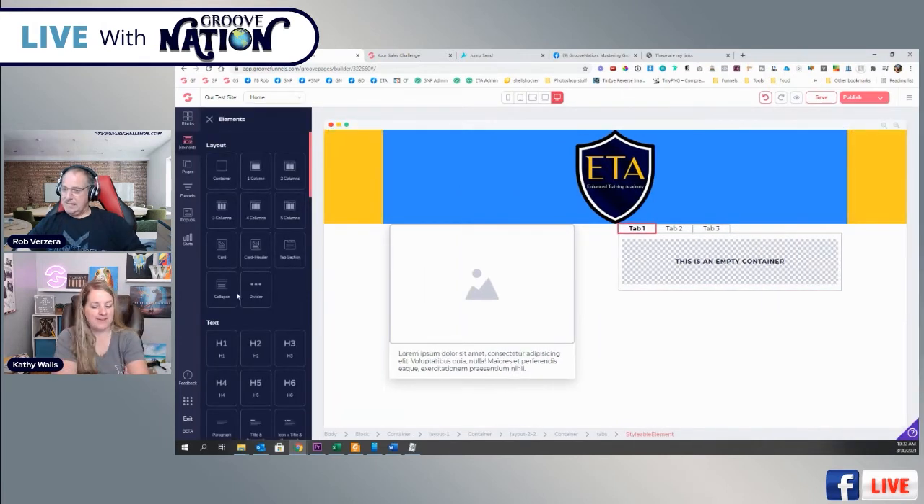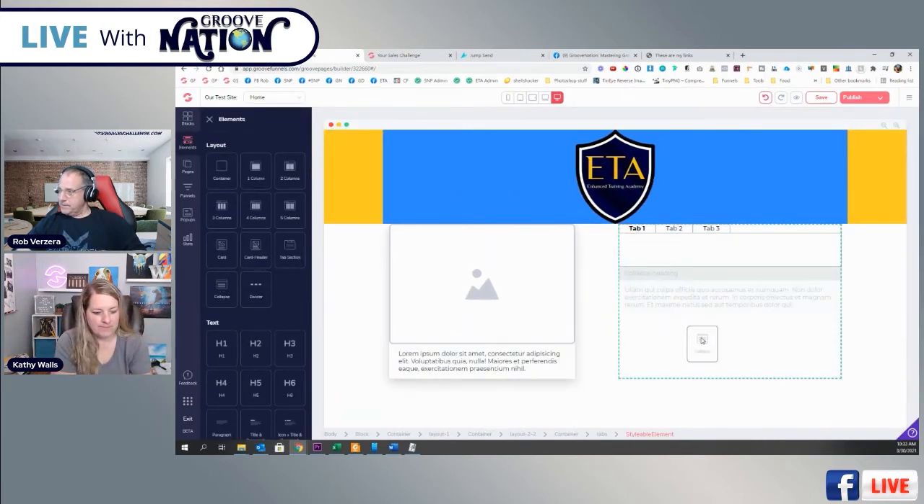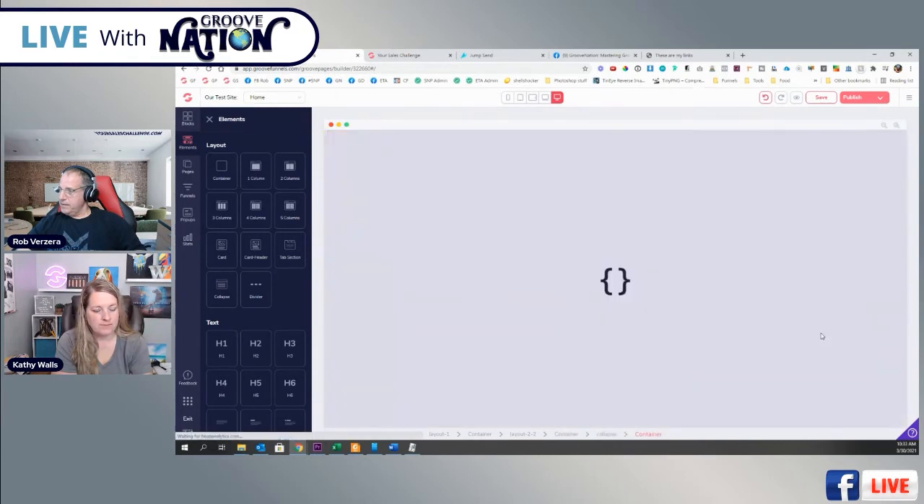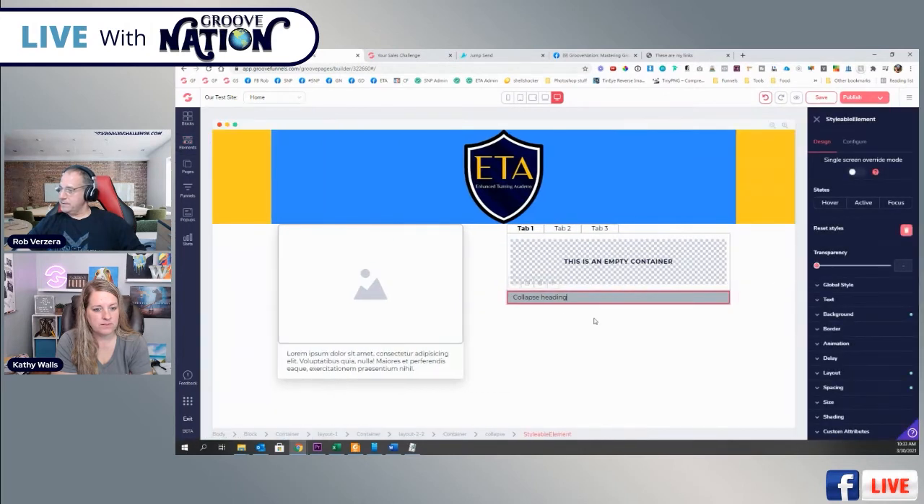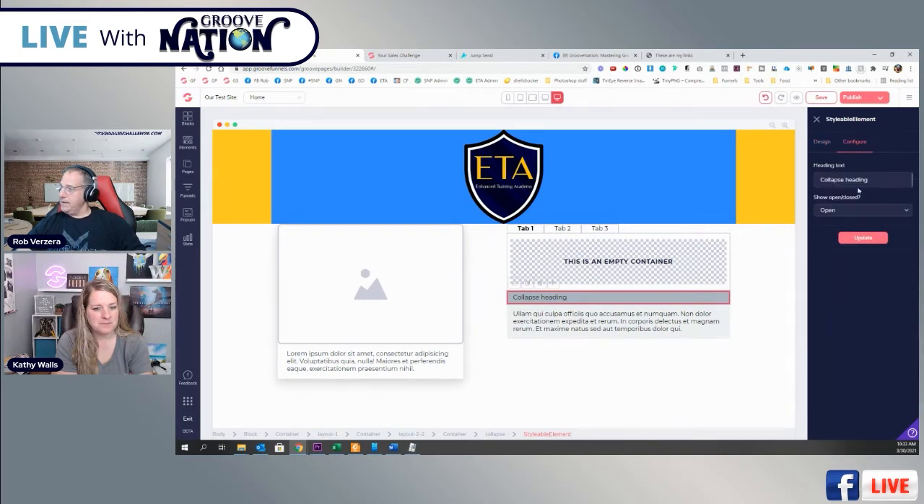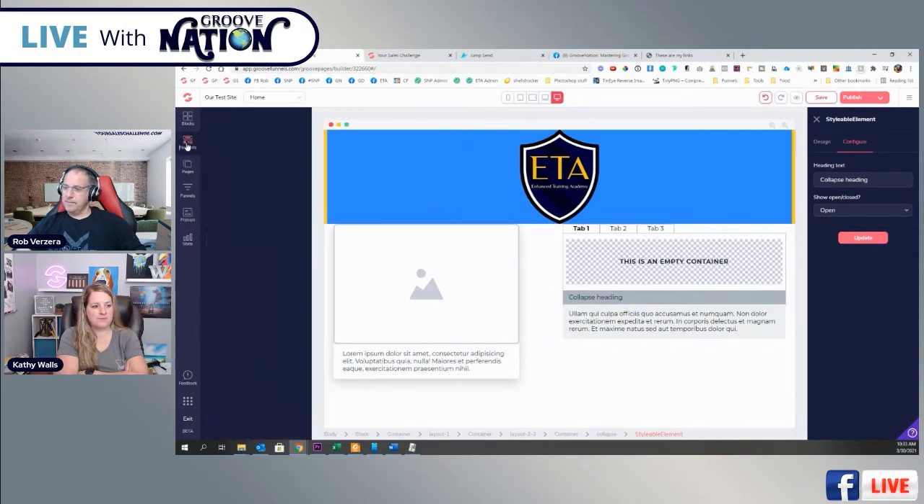Then there's a collapse one here, which I can put here. And this is almost like an FAQ type style, where as you click one of these, it'll collapse, and you can see right there, it just did. If I click it again, it appears again. You can select how it starts, whether open or closed. So you can put a bunch of these together and do an FAQ type style. You can do a whole bunch of different things there.